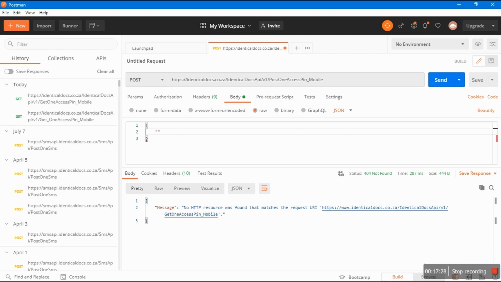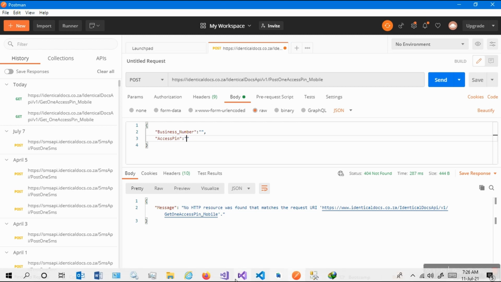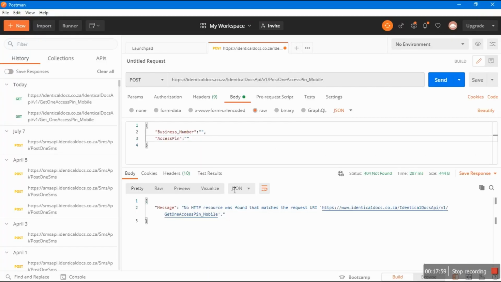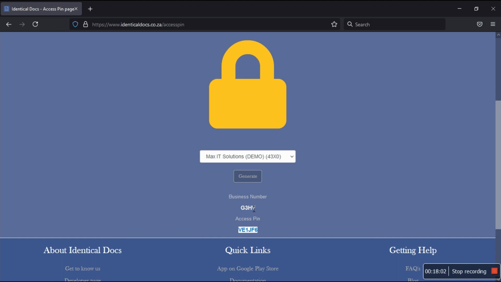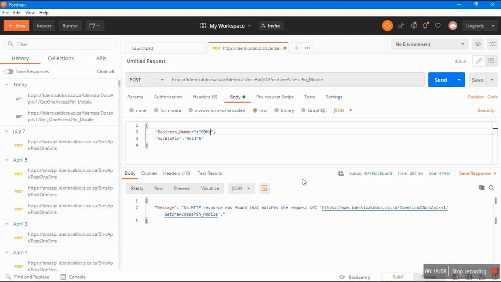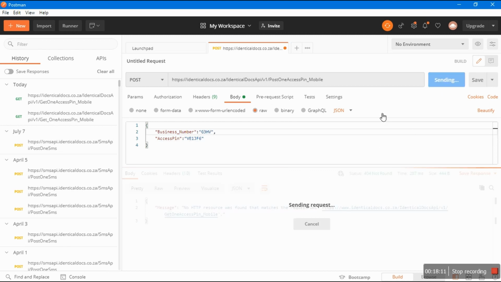Then you need to say business underscore number. This is going to be the value. I'm coming to it. Next, I need the actual access pin. And this is how you do JSON, by the way. Let's start with the access pin, that's the value for access pin, and then the value for business number. There we go. So these are the correct values, and let's hit send and see.